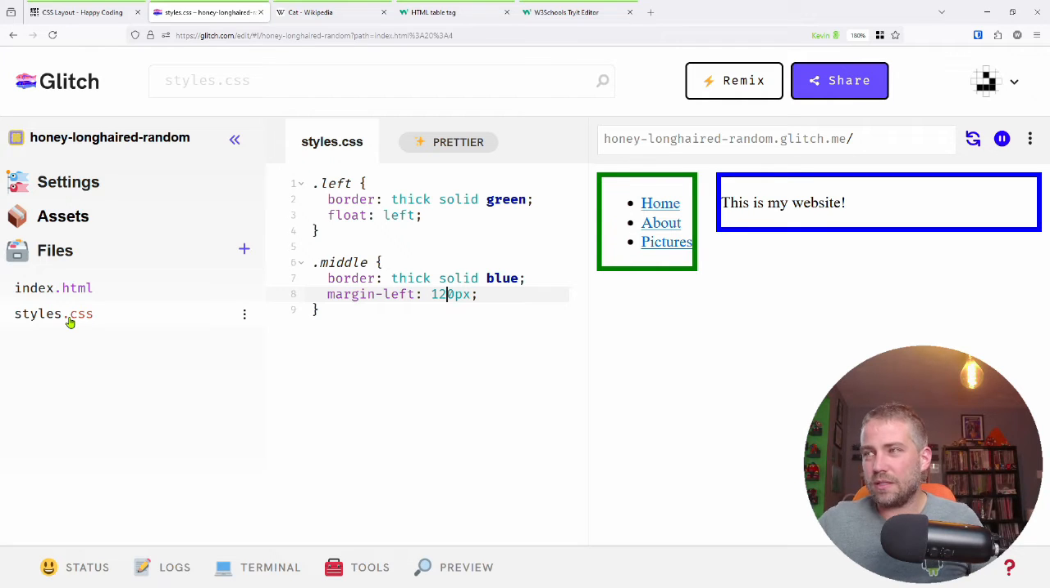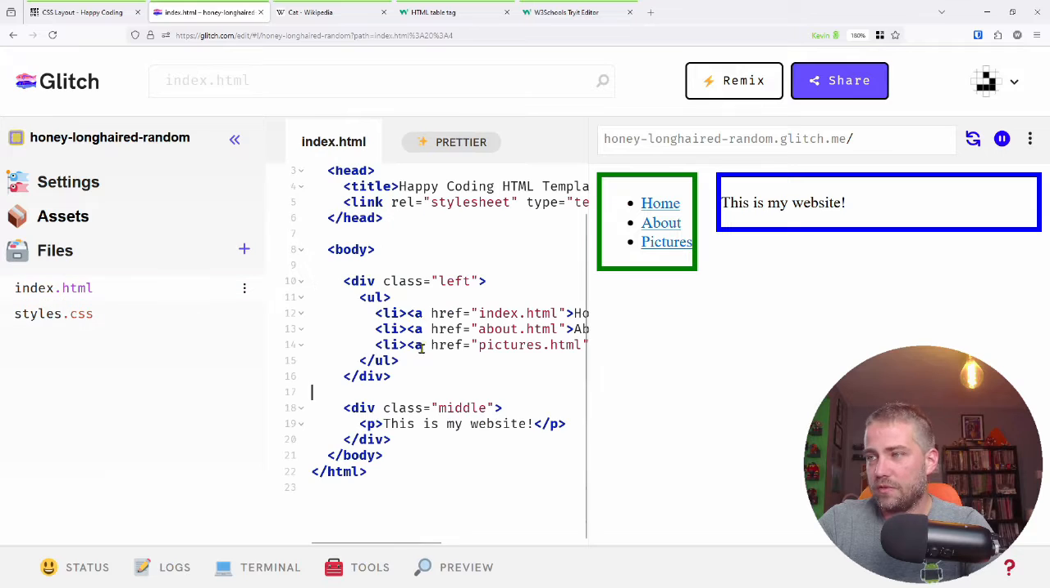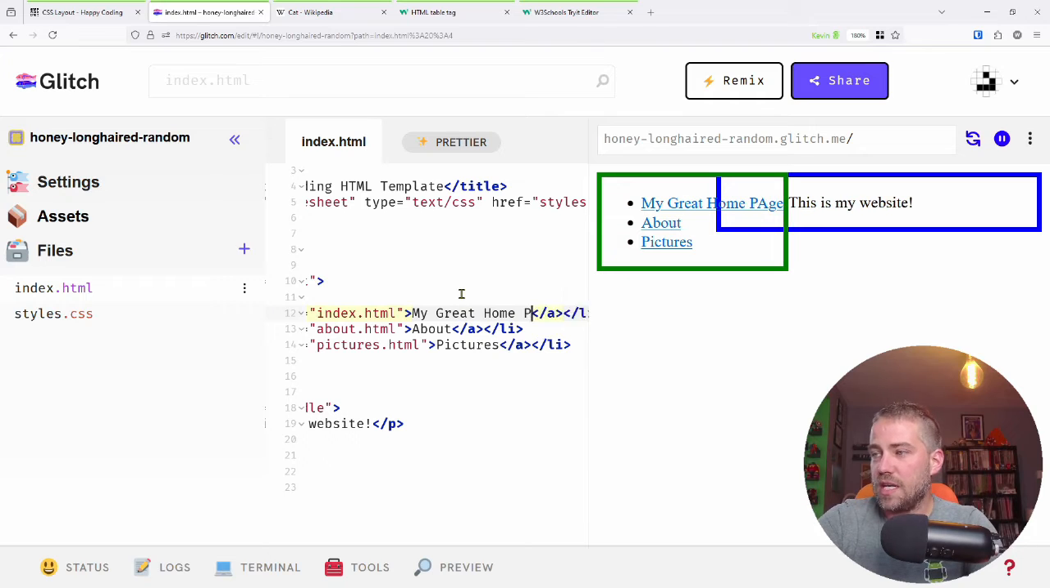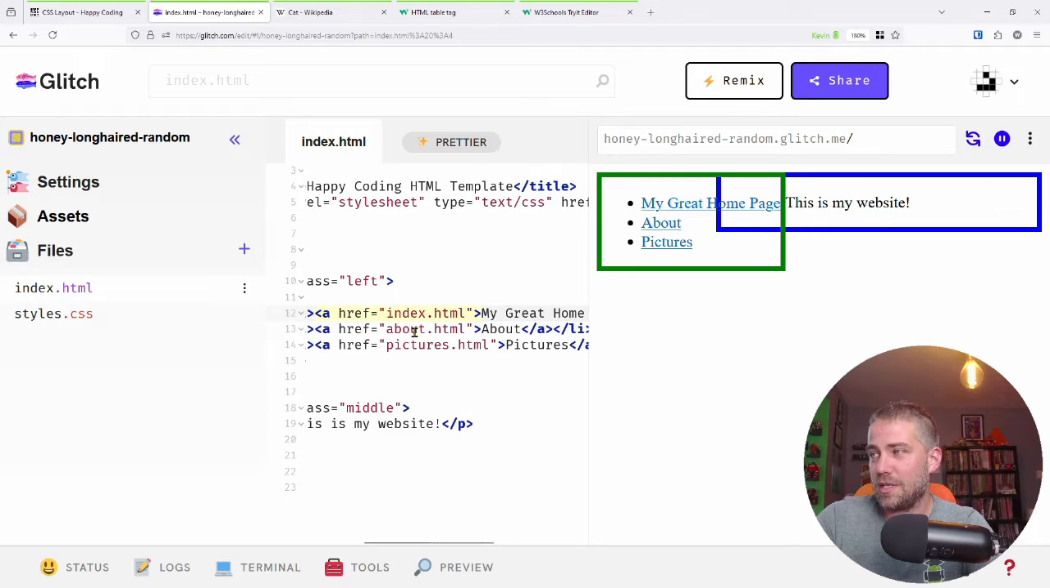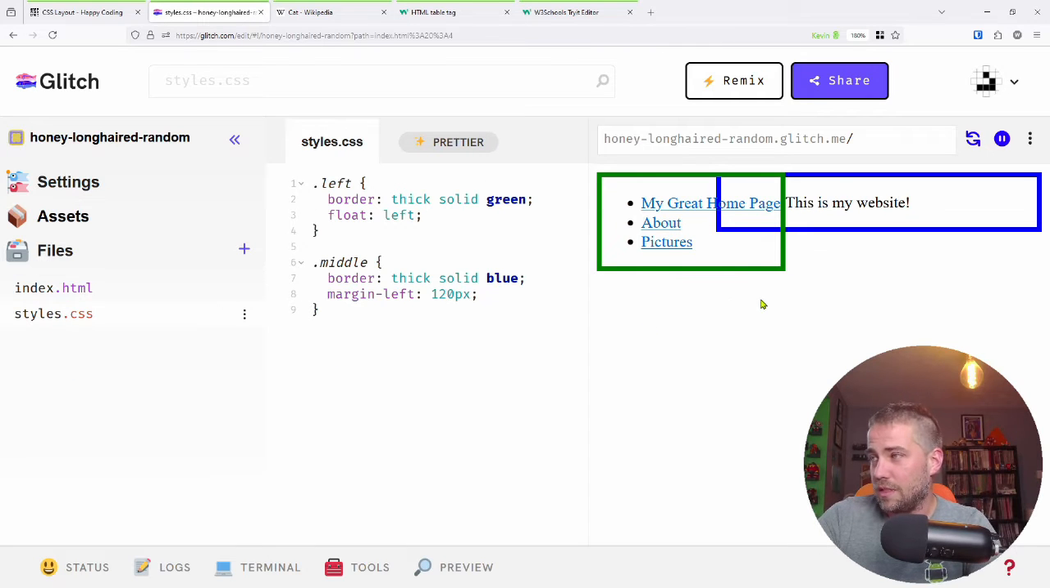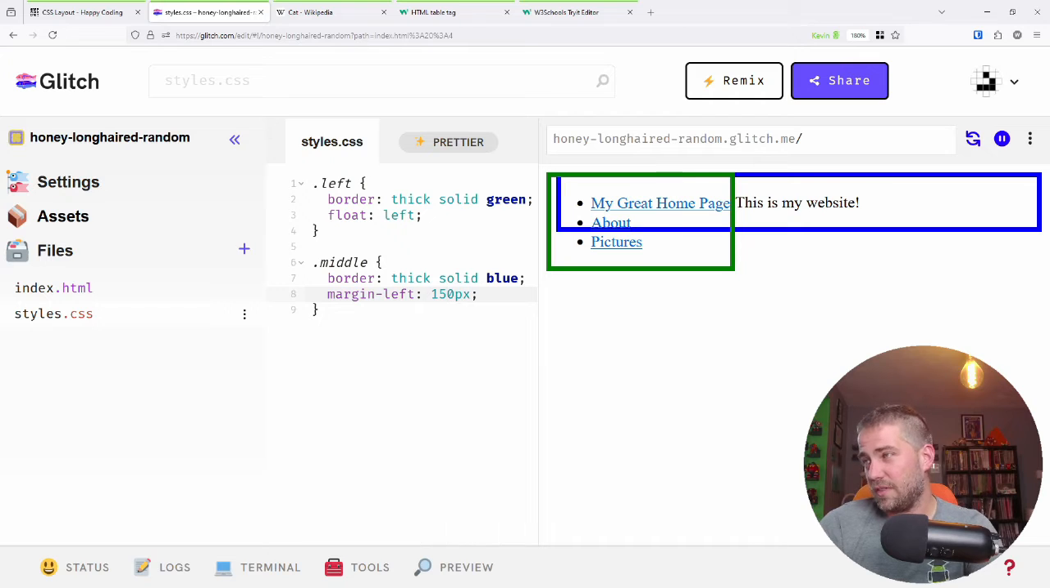But it was still kind of unwieldy because, let's say, for example, I changed one of these to be my great home page. If I changed the content of my left nav, I would have to go in and change my CSS. And that's annoying because your HTML changes all the time and you don't want to reconfigure your entire page every time you add some content. It's just a pain in the neck. So I'd have to go in and be like, okay, well now it's not 120 pixels. Now it's more like 150, actually 160 maybe. I'd have to play with it quite a bit to get it to work.